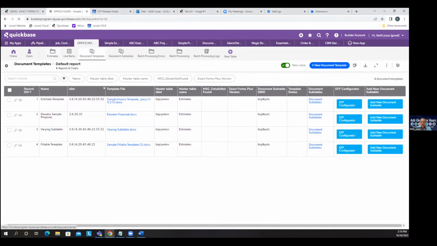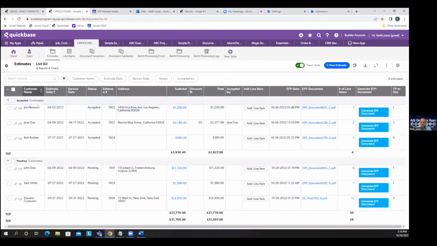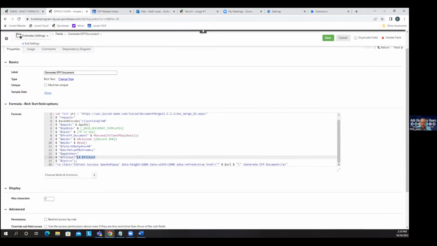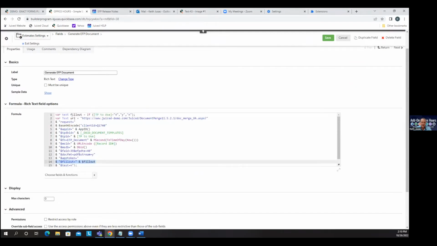So now when I go to my records and I want to create a fillable PDF, I'm going to click my button, but let me just show you what I did in that button. I have a new parameter called fill out. But I said, if template is number 4, because my only template that's using fillable fields is template number 4, then set fill out to yes, otherwise set it to no.